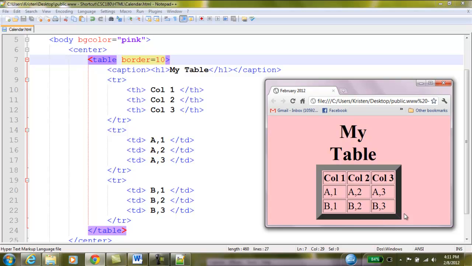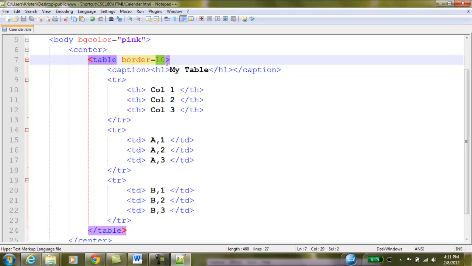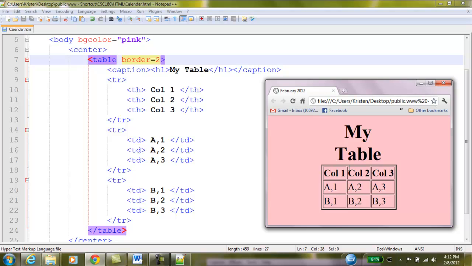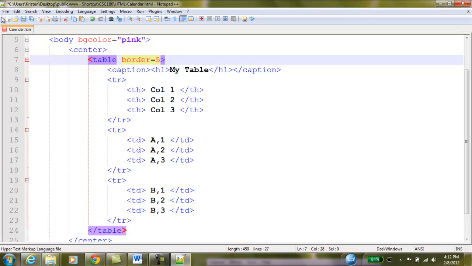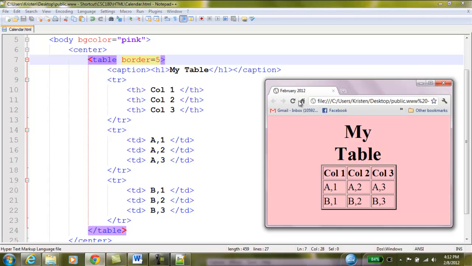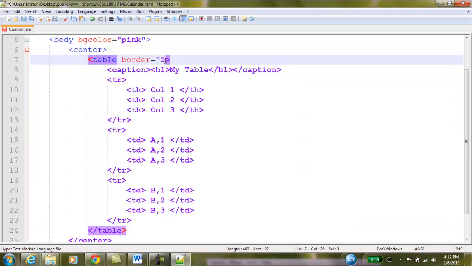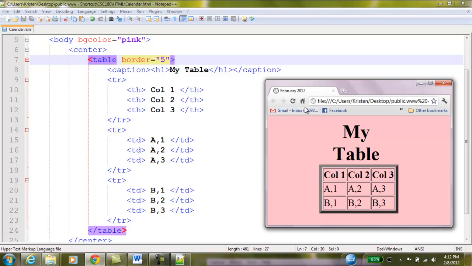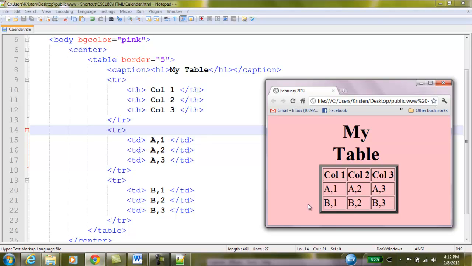This has thick black along the outside. The inside's always going to be the same. So if we do a border of maybe a 2, we have a very skinny border around it. So I don't care what you choose. I'm going to stick with, I think maybe I'll do 5. There we go. And because this is a number, the quotation marks are optional. So see, that still works either way. Okay, so that's looking a lot more like a table.